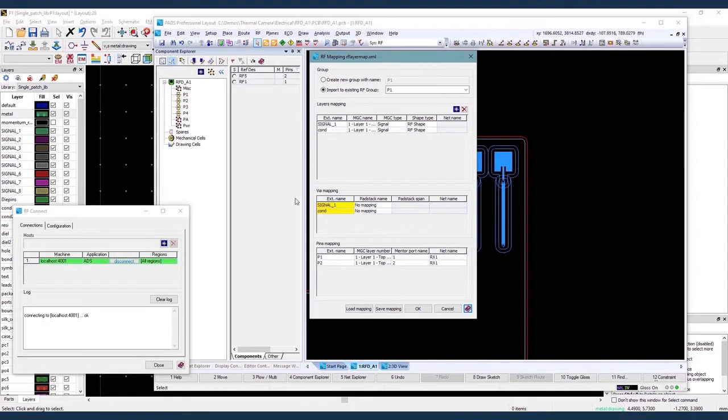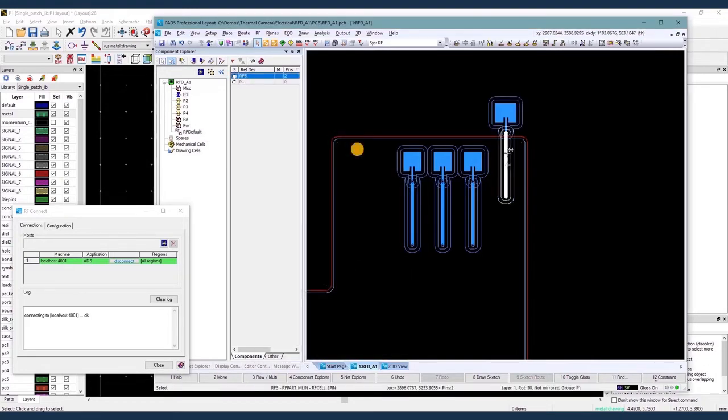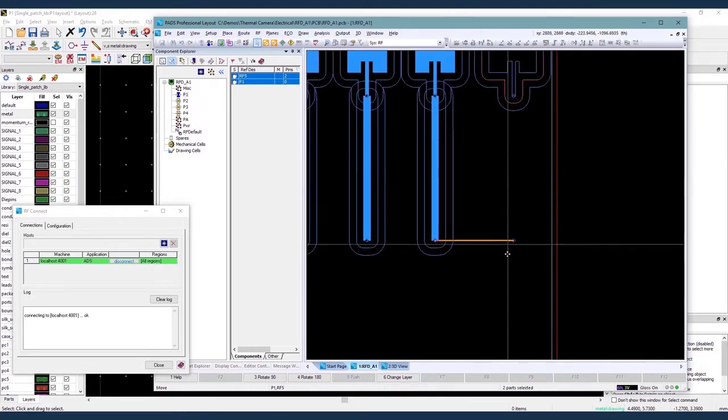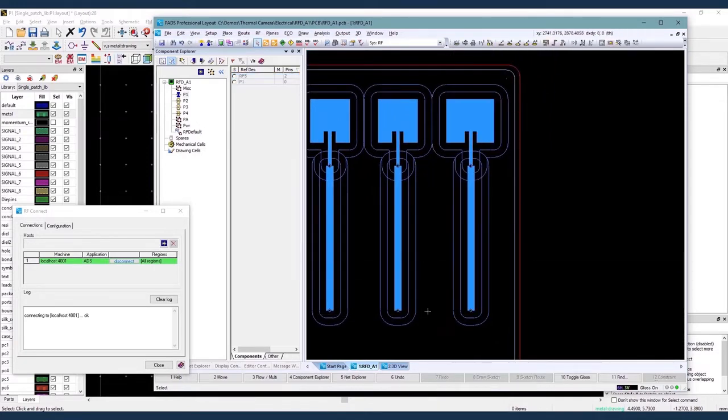This Send from ADS initiates the RF mapping function from PAS Professional, where we can choose the RF group that it's going to be applied to and set any other parameters that are required. Once we click OK, we can instantly see the patch antenna area update. In this case, it ended up adjusting the placement, so we just reselect the items and replace the patch antenna back in its appropriate location.